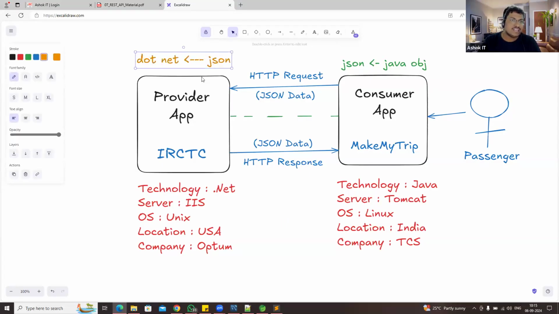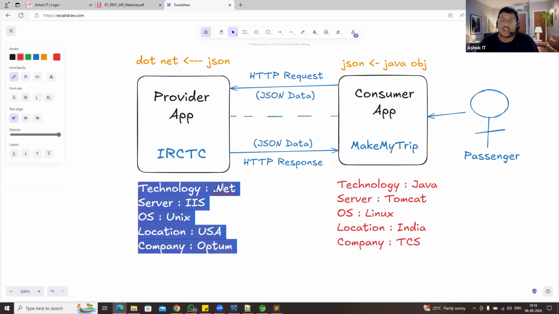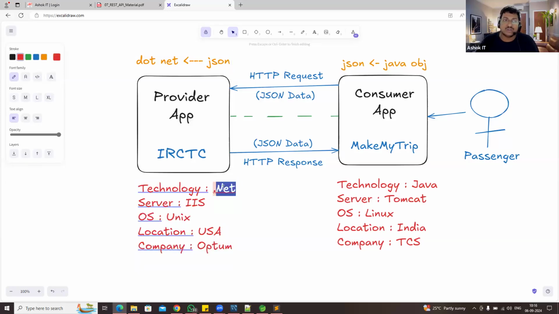We are using the Jackson API to convert the Java object to JSON, and JSON data to Java object. Now when you go to the .NET application, there will be some third-party API in .NET. We don't know, I am not a .NET developer, I'm a Java developer. I know Jackson, which is used to convert Java object to JSON and JSON data to Java object. Similarly, in .NET technology also, there will be some third-party API or some .NET built-in API to convert JSON data back to a .NET object. Yes or no?